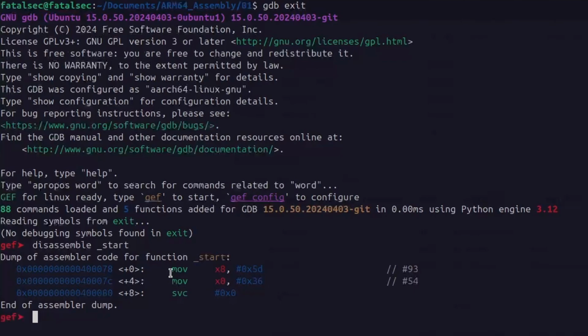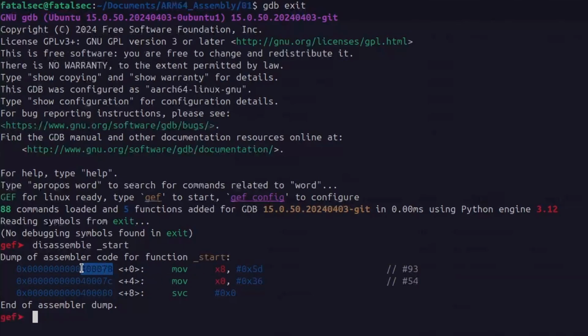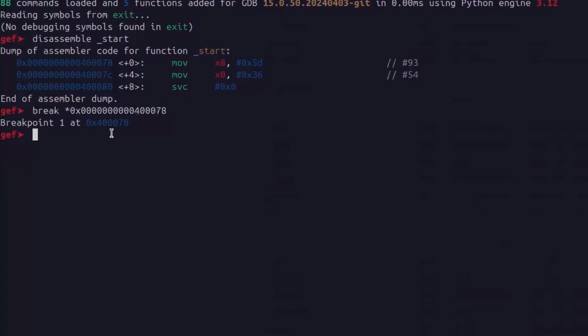And by now you know how this mov instruction works. So whenever you see a mov instruction, you can figure out what is going on. For example, over here, it's simply storing this hex fd, which is 93, into the x8 register, right? So the first instruction is actually present at this address. Let me copy this, and to set the breakpoint we can use the break command and point it to this address. It says that breakpoint 1 is now set at this address, and now we can start execution of this binary from our debugger by passing the start command.